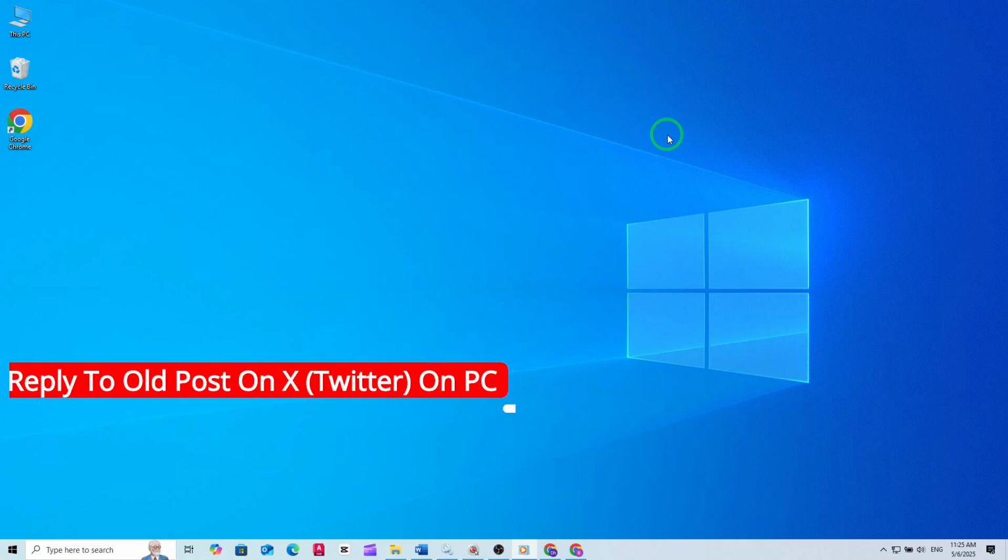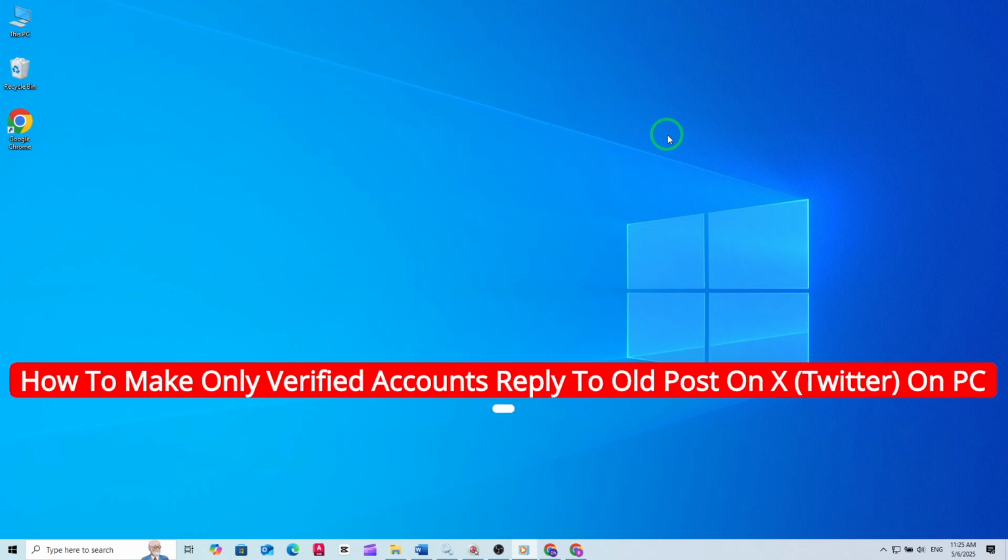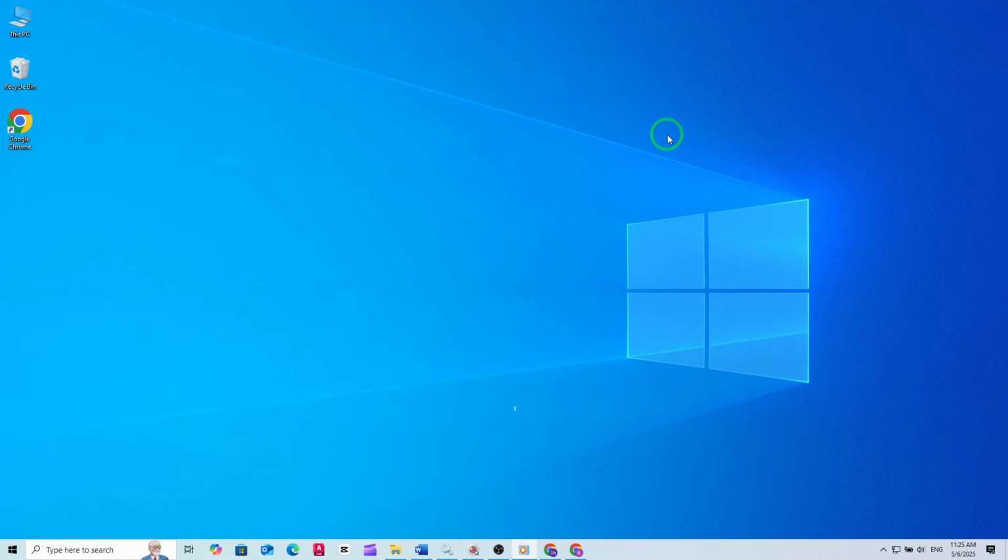Welcome. If you want to control who can reply to your old posts on X, formerly known as Twitter, and only allow verified accounts to respond, you're in the right place. With the latest update, X gives you more power to manage your conversations and keep replies limited to trusted, verified users. Here's a simple, step-by-step guide to set this up on your PC.